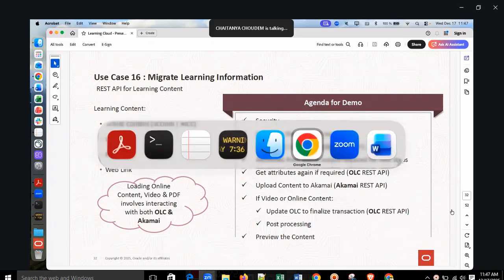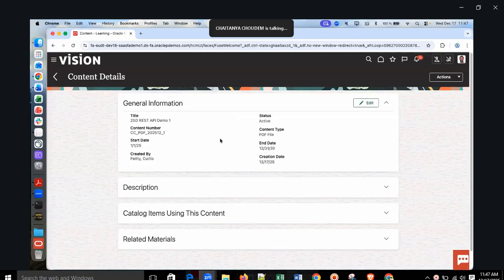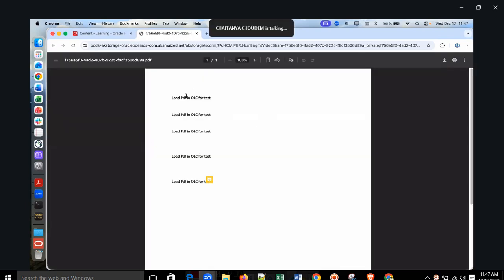But prior to this, let's see the result of this step. The same content title is there. Now the difference is when you try to preview it, it should open the PDF that we uploaded. Right? So this is the test PDF that we uploaded, opening it from the same Akamai system automatically.